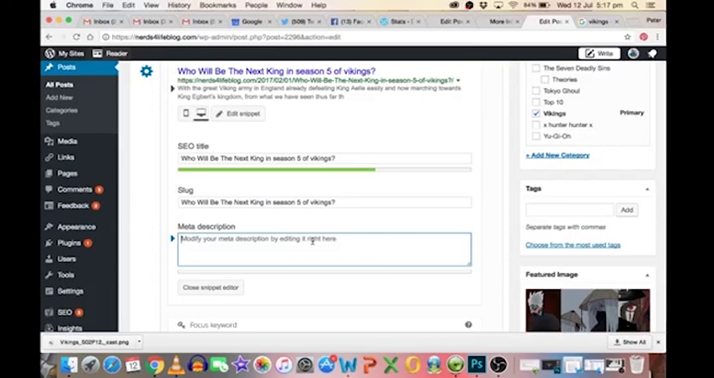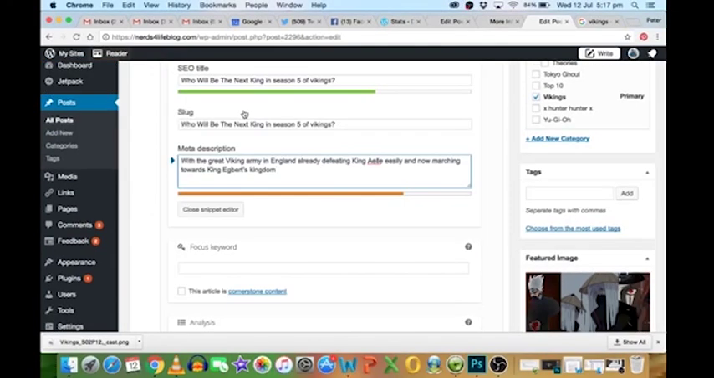So don't forget to add a description. Now this meta description is the same concept as the SEO title just up here. If it's orange, it means it's not good enough. You need it to be green. So we'll just add a few more words.